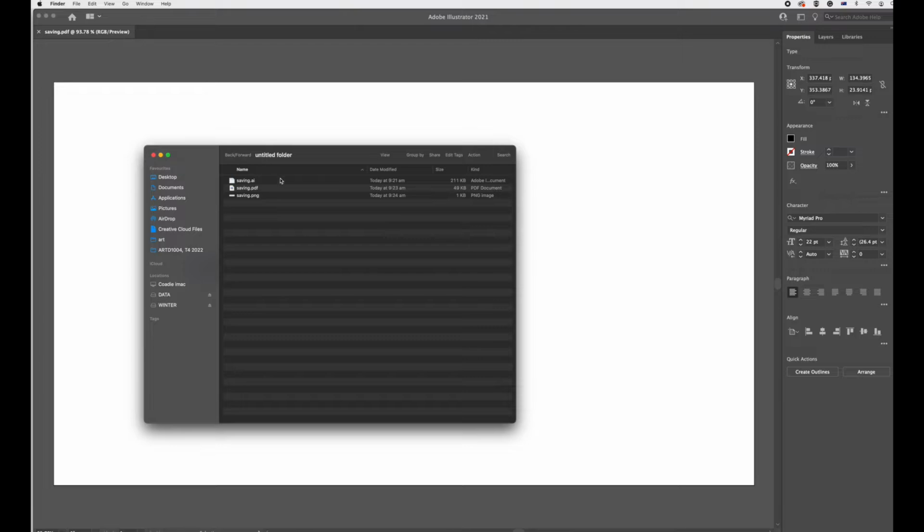It's good to save in multiple formats. You save your master AI Illustrator file, and then you can save a PDF to send to print, or it'll be smaller if you send it for web.